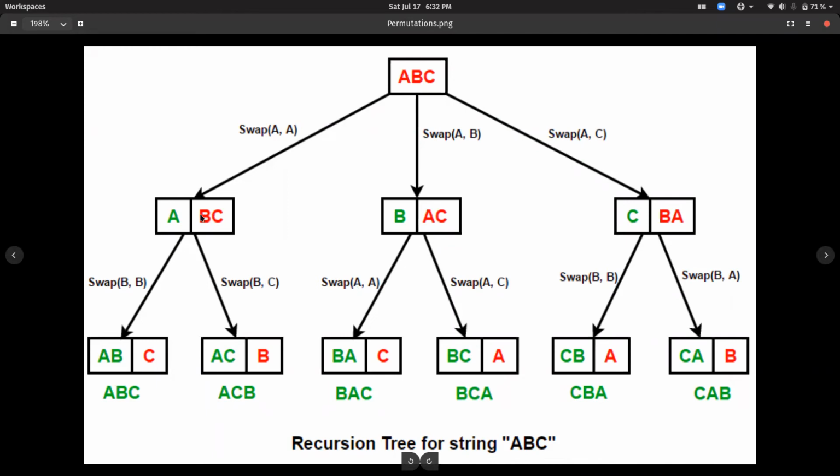So what we are doing is swapping B with all the elements in that BC array. We are swapping B with B and then B with C. We'll get ABC, ACB. Similarly, in other recursive calls, we'll get all the possible permutations. When n equals 3, where n is the size of the array, the number of possible permutations is n factorial, right? So we have 1, 2, 3, 4, 5, 6, 3 factorial, which is 6. So this is the idea behind the problem, guys.